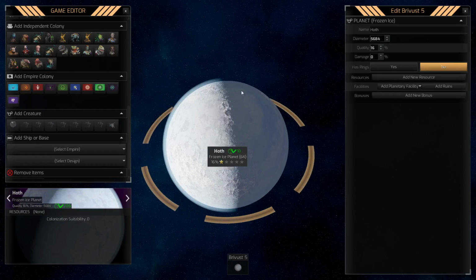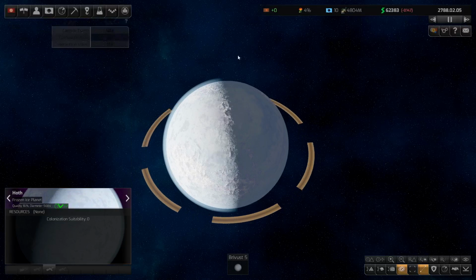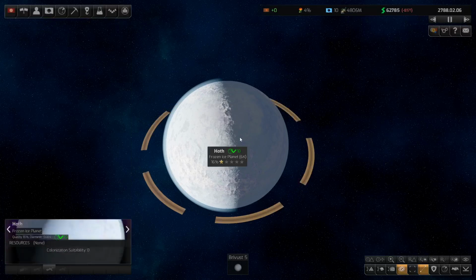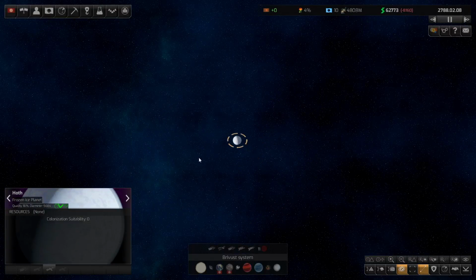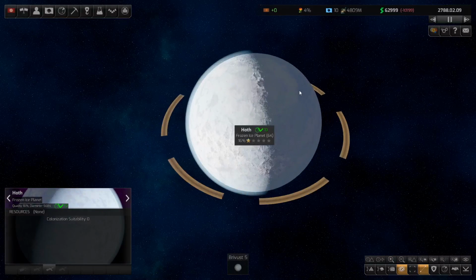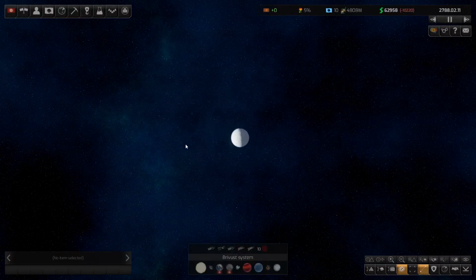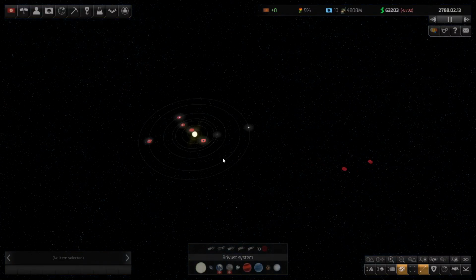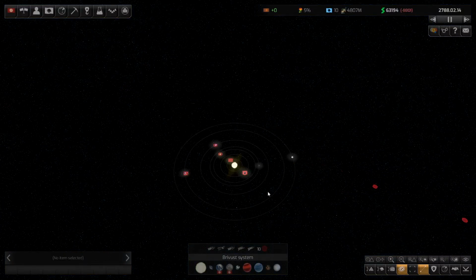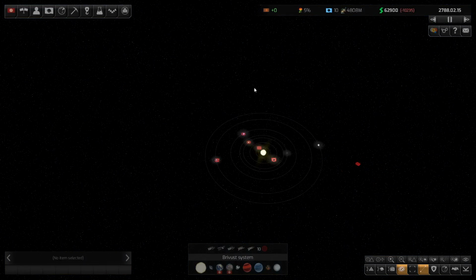If I just leave the editor and click back in again, it's going to be called Hoth. So this is the Brevis system. I don't know if that's going to be, it's still called Brevis 5 down through here. But anyway, the planet itself is now called Hoth. So you can tweak those sorts of things as you're playing the game.